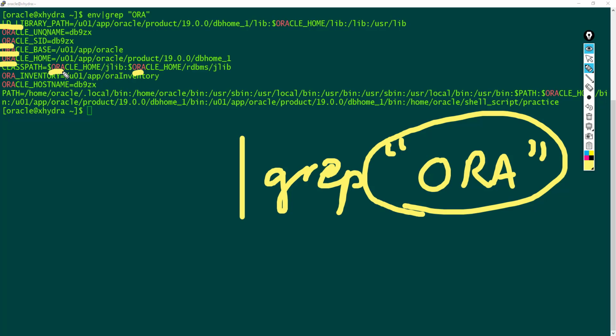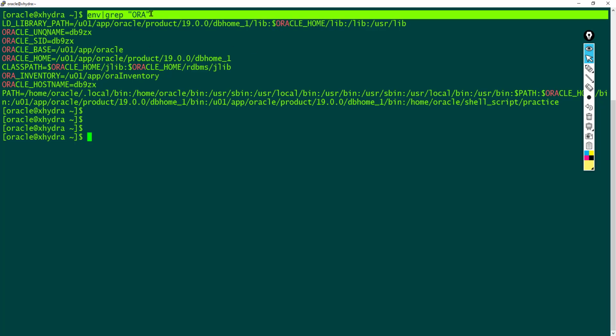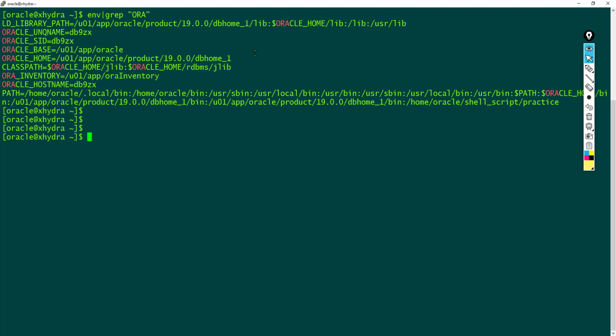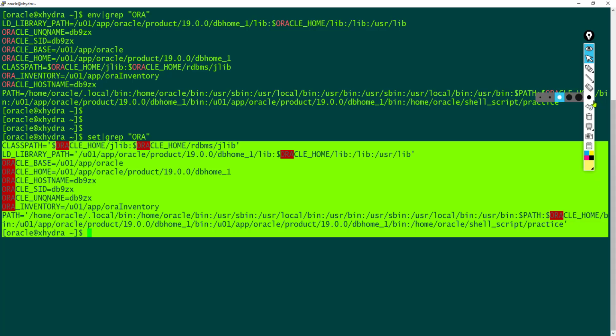So wherever the ora prefix is there, it is marked in red color, or highlighted in red color, correct? Linux automatically finds this pattern which contains ora. So this is what I tell Linux to find. You can also use set. This will also print all the environment variables.